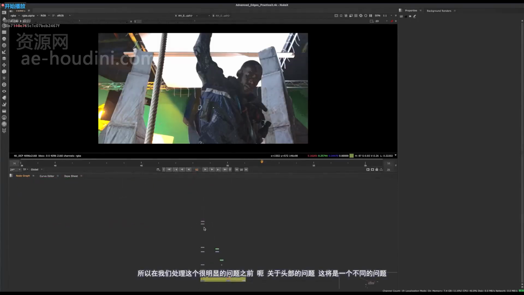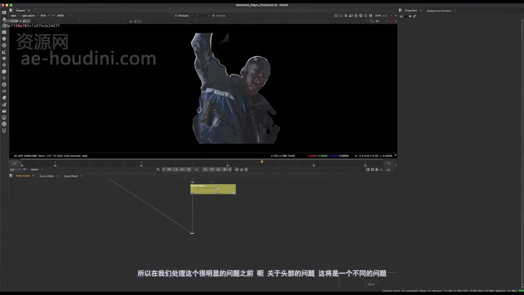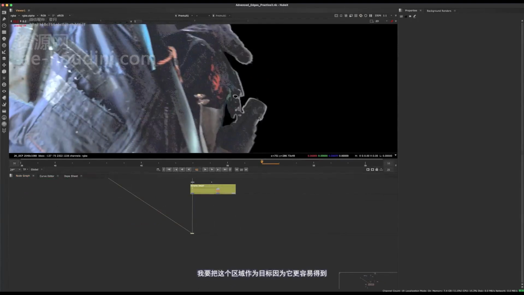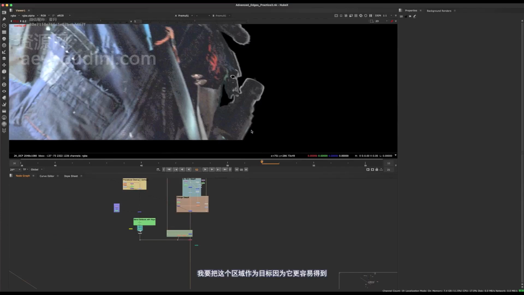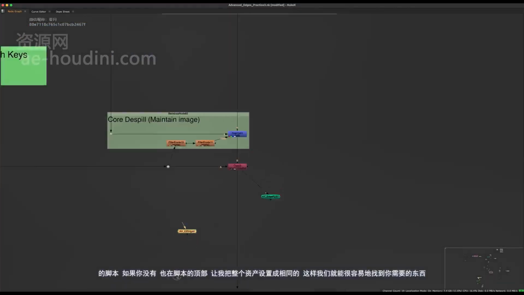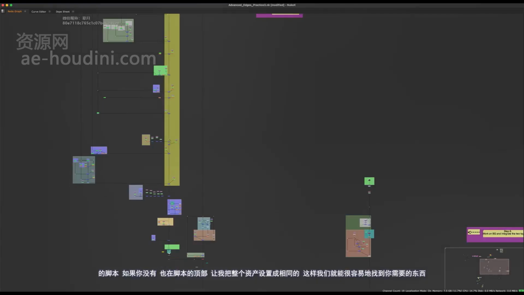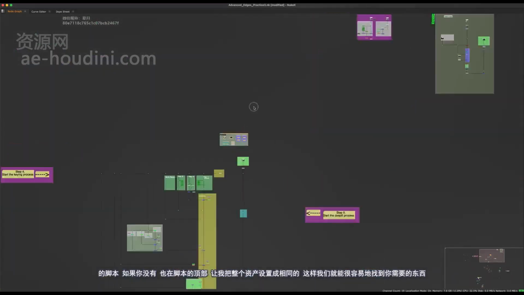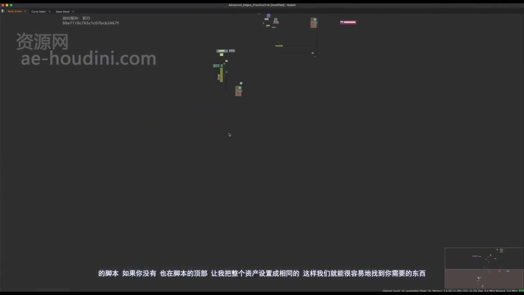So before we do the really obvious problem of the head, that's going to be a different process of edge extending. I'm just going to target this area because it's a little bit easier to get. So we'll start with this one, and I'm going to use my easy edge tool. So again, you can find these at the top of the script if you don't have them. Also at the top of your script over here. Let me just make this whole asset thing the same.